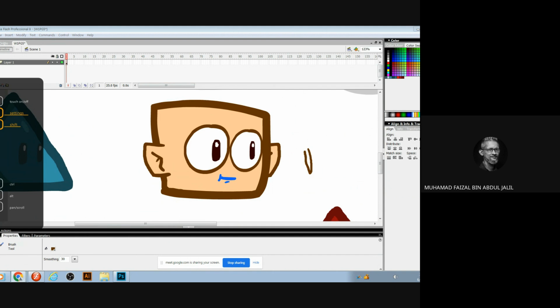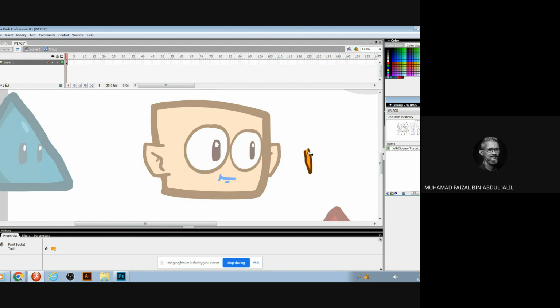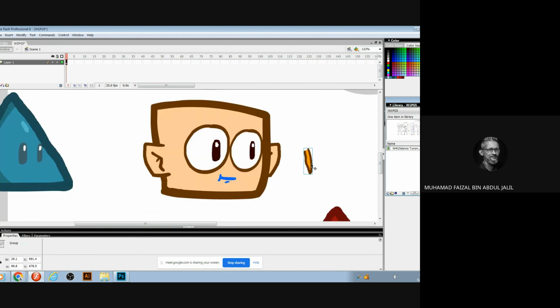Okay. Now, basically the nose there, right? Let's just say I draw the nose like this. Group that first. And then I want to use different colors there. For example, fill in, double click, delete, and then click outside. Click outside, okay, to go to the scene back again.